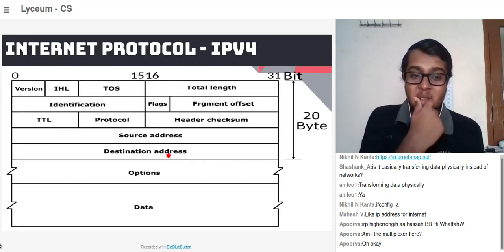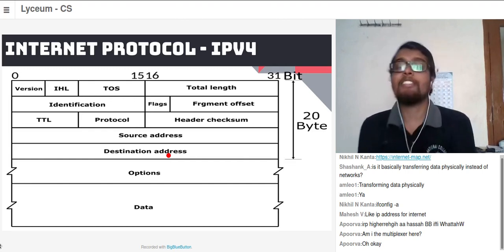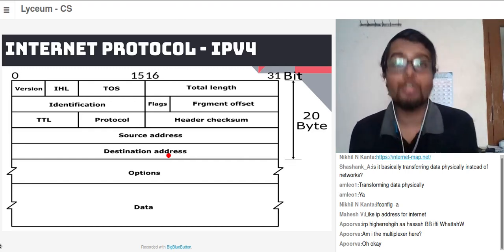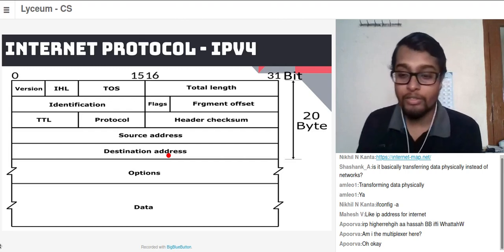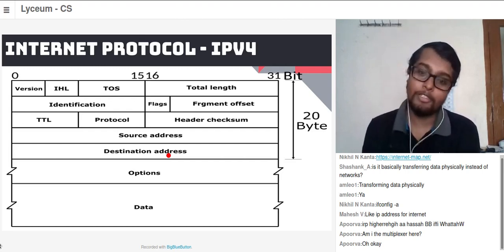So jumping back to what we were discussing, the internet protocol. Right now, the protocol that we use is what is called internet protocol version 4.